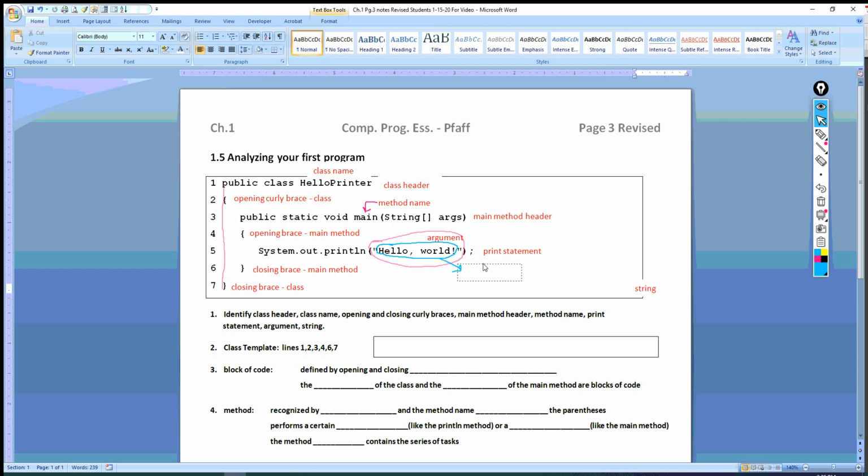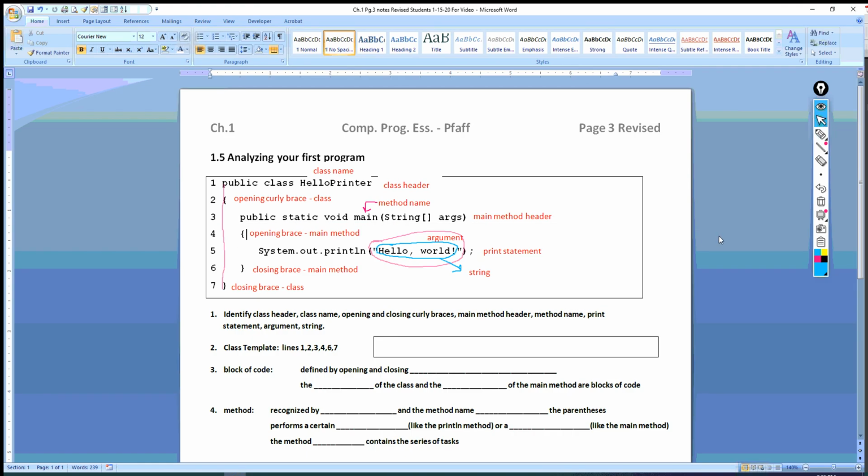So whenever you see quotation marks, you should be thinking, okay, I have a string here. We'll talk a little bit more about that as well. Alright, so that's the main things that are being labeled.